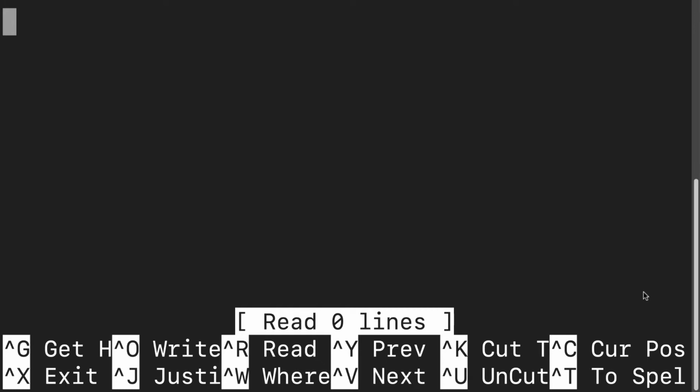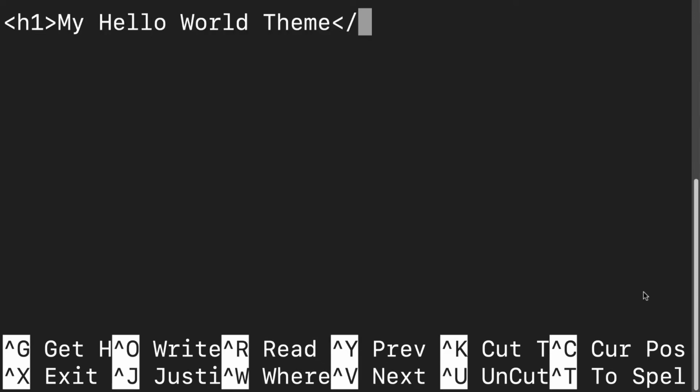And let's just put in some simple content into this file. In a PHP file, you can include PHP and also HTML to create the structure of your website, what you want to show on the web page. So let's just put in a heading 1, the largest heading, and let's call this My Hello World Theme. That will just be a large heading on our page. So here we just have a heading 1 opening tag. The text will be My Hello World Theme, and then we have a closing heading 1 tag.